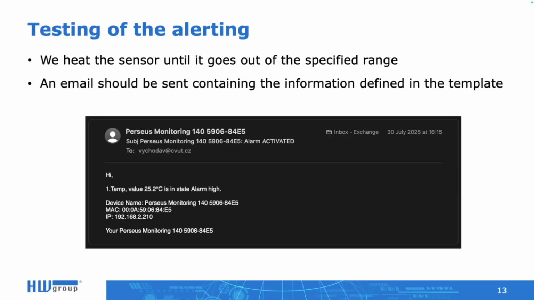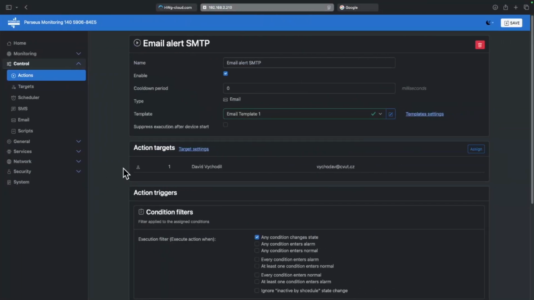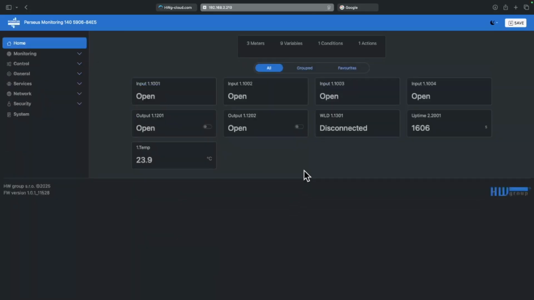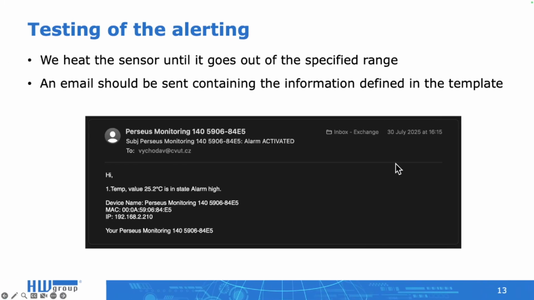Now let's test whether the alert is working properly. To observe the temperature of our meter, go to the Home section, where you can see all the variables from the meters. We set the maximum temperature to 25 degrees Celsius. Heat the sensor slightly. Once you see alarm high in the device web interface, you should receive an email alert containing all the information defined in the email template.